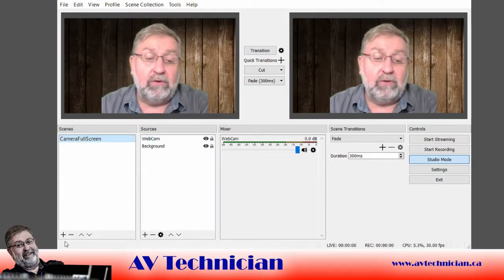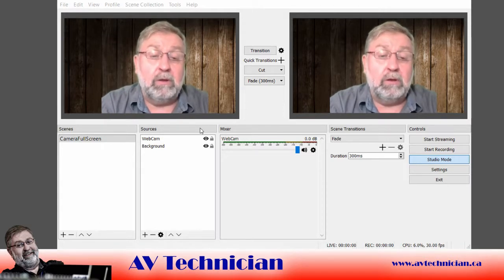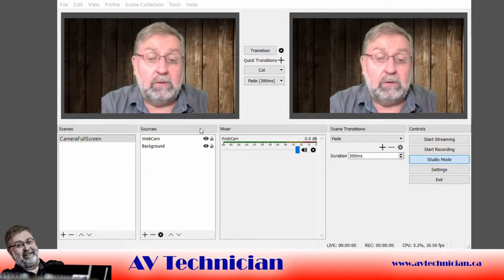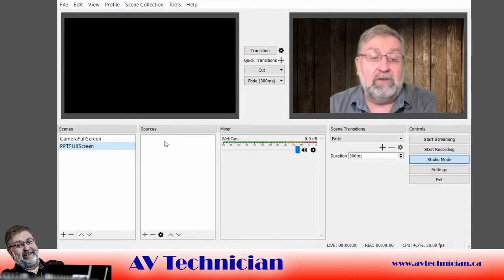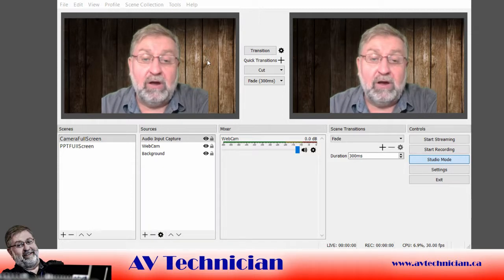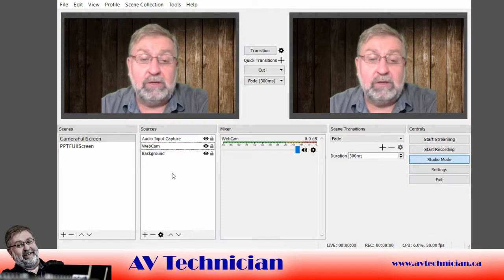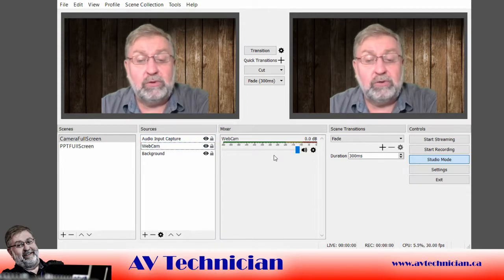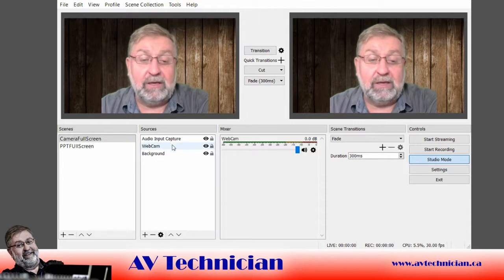So now I want to do a full screen, so I'm going to create a new scene. I'm going to do PowerPoint full screen. Okay, this time, I forgot, I want to put my audio source in, so I need to put my audio input. In this case my audio input is coming off of my USB connector, so there I have audio coming in, and that should be producing audio, but I don't see any blinking happening yet, but that's okay, it'll probably work eventually.